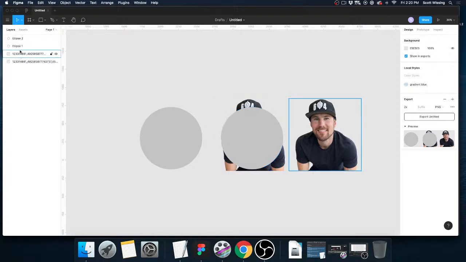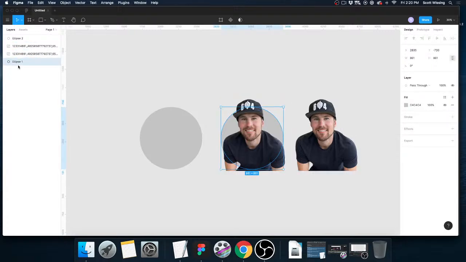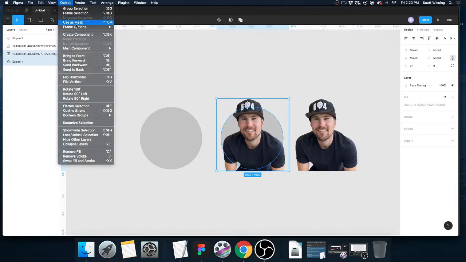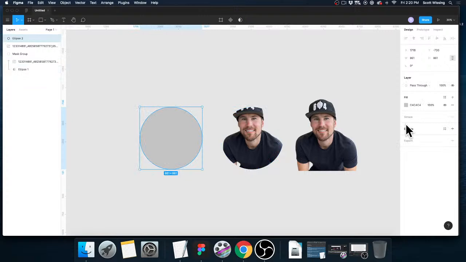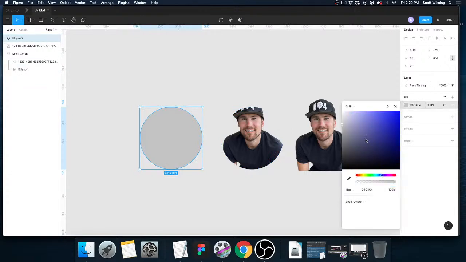Okay, so I need to get it down here underneath this, and so it's in the background. Now what I'm going to do is select these two. I'm going to go Object, Use Mask. Now I've masked this. Okay, now I'm going to take this ellipse and change this. Let's give it like a purpley hue here.